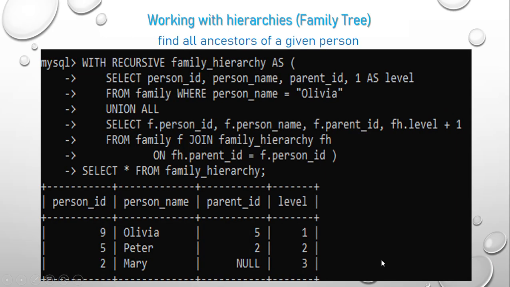And next, to find all ancestors of a given person, I have selected Olivia. In the previous example in employees, we had selected Mary. In the same way, we are selecting Olivia. And Olivia's parent ID is 5, that is Peter. And Peter's parent ID is 2, that is Mary. And Mary is the grandparent.